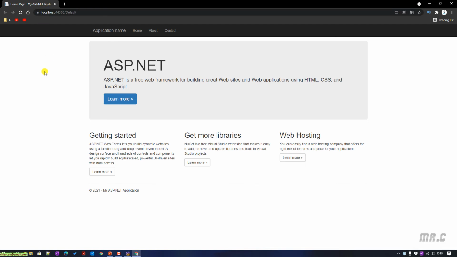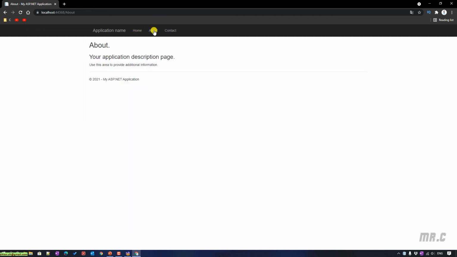Okay, so this one is the default template for ASP.NET web form. We have the menu on the top, the main body, and the footer. Click on Home, and click on the About page. It will direct me to the About page here, just some text, and Contact here, and Home.